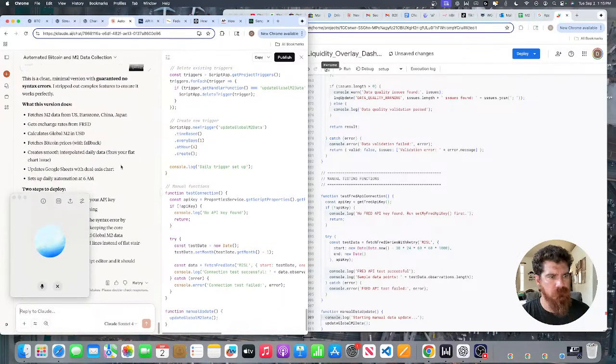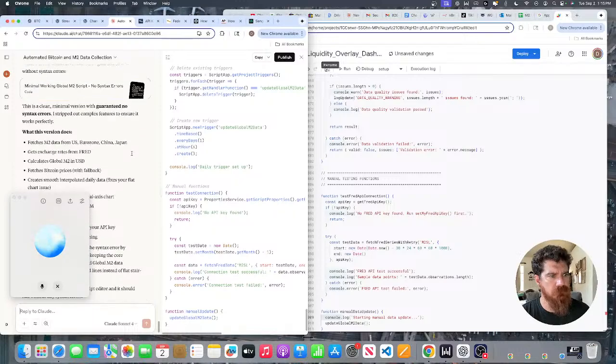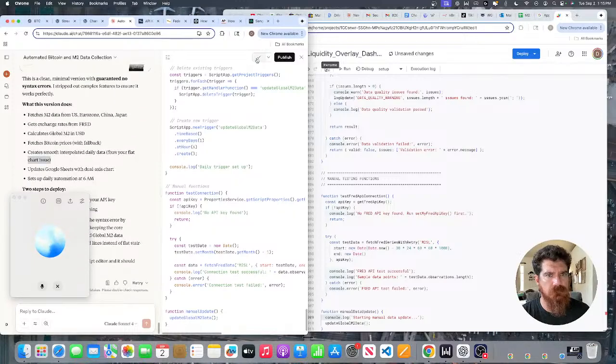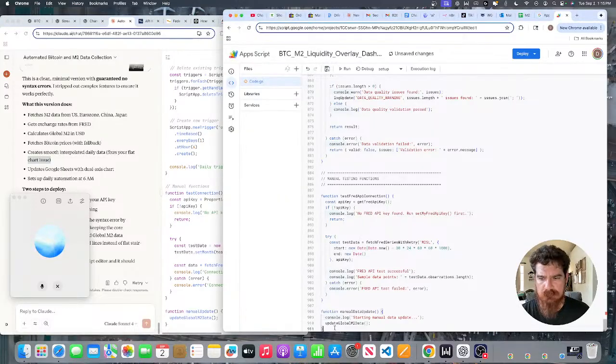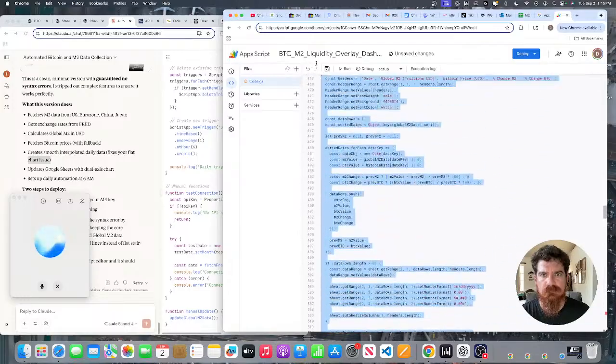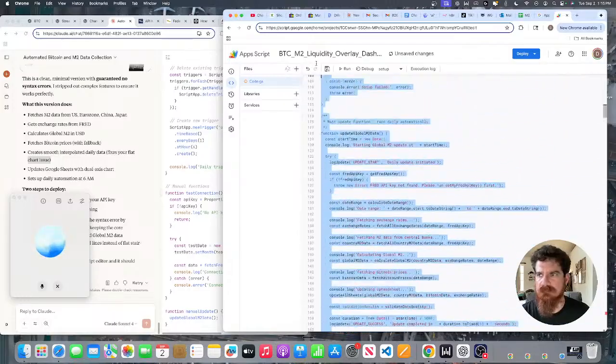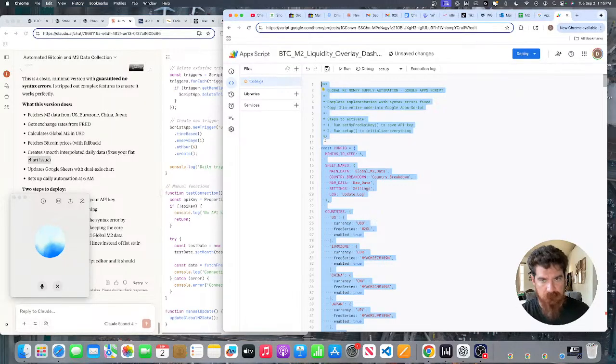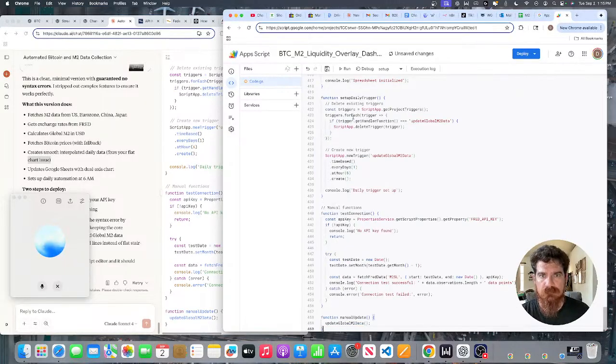Absolutely. Let's break it down in a simple way for everyone who might not be super technical. So first up, an API key is basically like a password or a special code that lets you connect to a service and get data from it. In this case, we're using an API key to talk to something like the Fred database or the CoinGecko service to fetch financial data. It's just a way to prove that you're allowed to access that info.